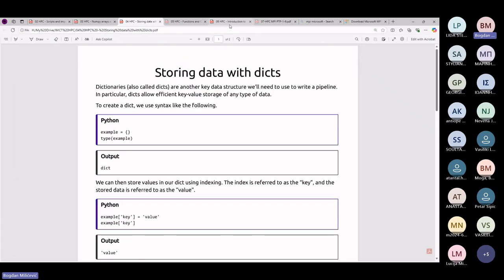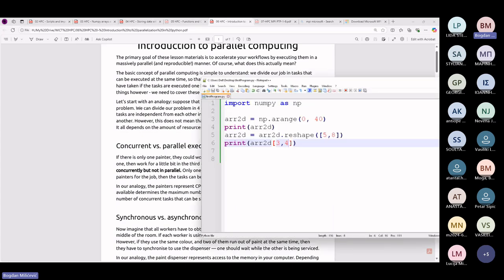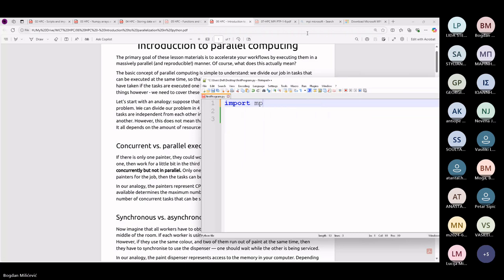Okay, so let's try to write first parallel program and let it be hello world to see what's different. So what we should import when we are writing a parallel program, we should import MPI. From mpi4py import MPI. Okay, and then we'll write hello. Great.